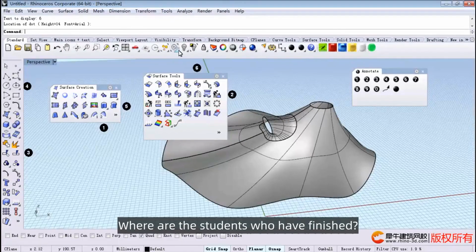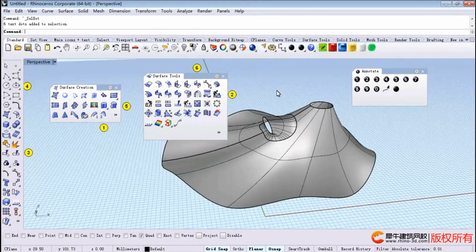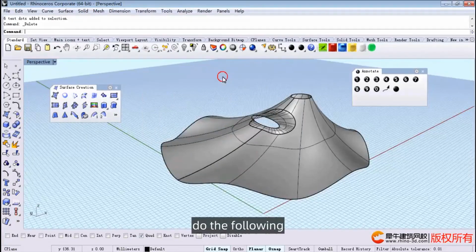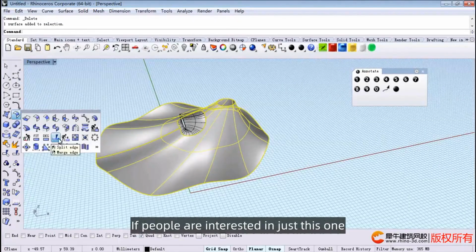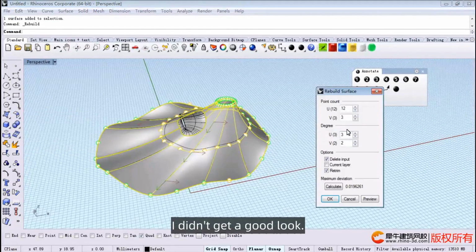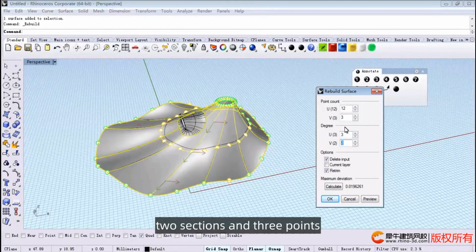Where are the students who have finished? We're next. Do the following. If people are interested in just this one. I didn't get a good look. Read it again. 2 sections and 3 points. 3 knots at 12.